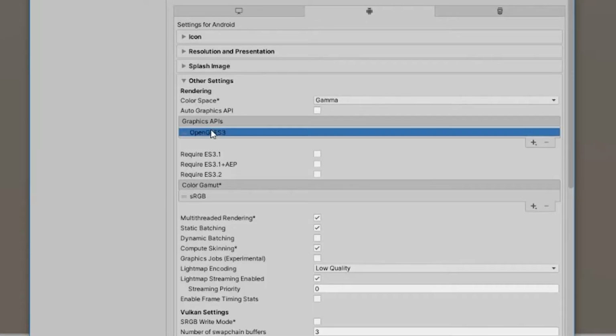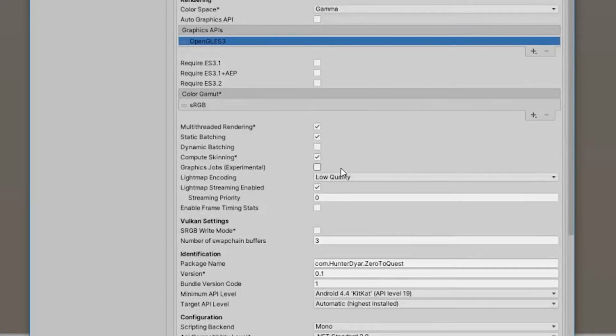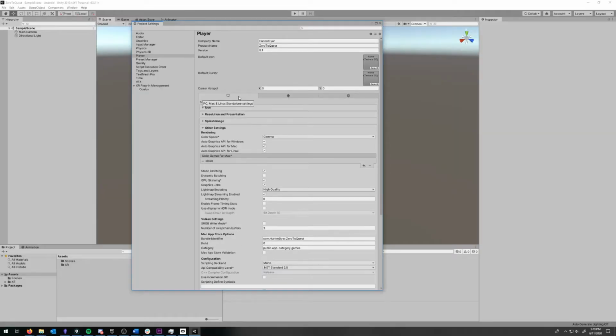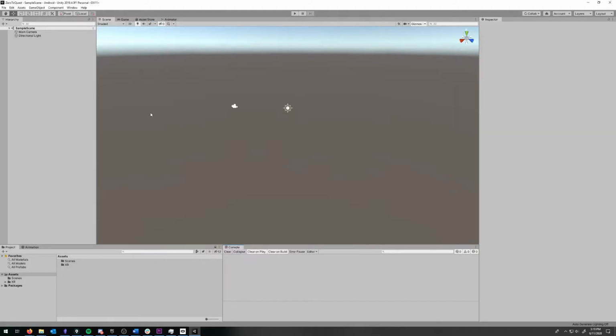You may have seen somewhere online or in other guides that we need to disable Vulkan for Oculus Quest. Oculus now supports Vulkan as a graphics API, and it's not even enabled right now. I think I could add it if I wanted to. It's great. We can just completely ignore that. With all that done, I'm ready to build my scene.